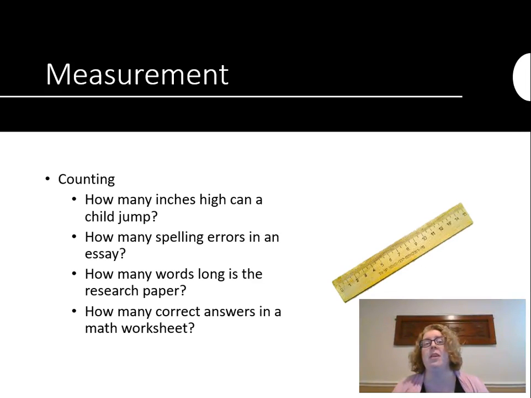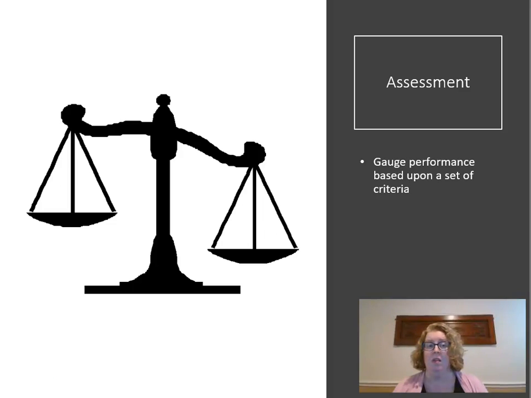So measurement is really putting a number to something, or counting something, or quantifying something, which not all assessment is. We're not always putting a number to something. We're not always measuring something. Assessment is really the broadest of these three terms. Assessment is really gauging performance based upon some set of criteria. I like to say that there's really nothing in your classroom that you're doing that isn't some sort of assessment.